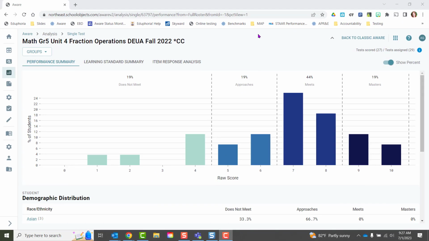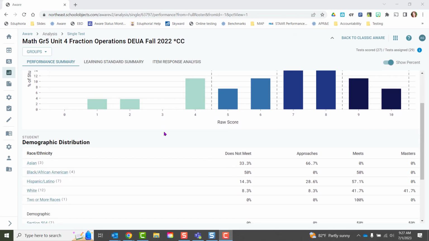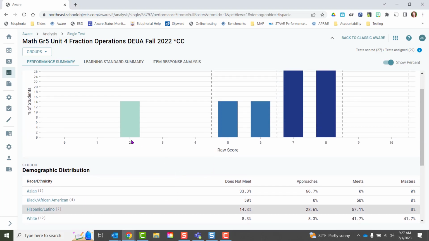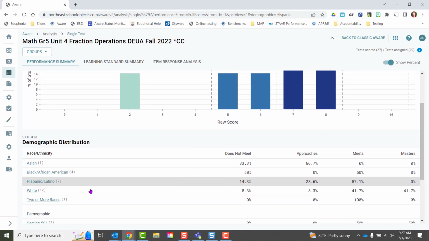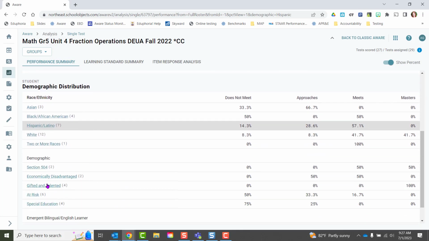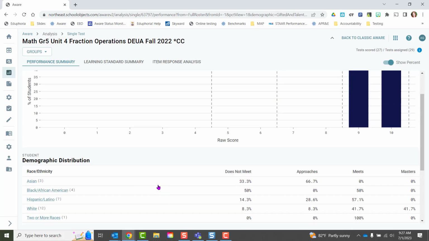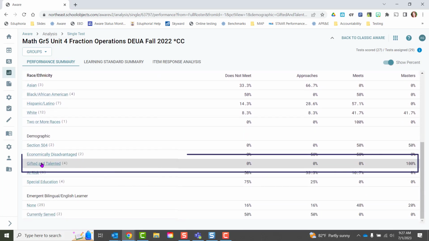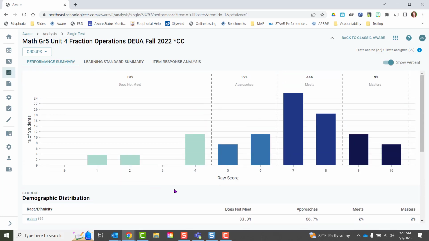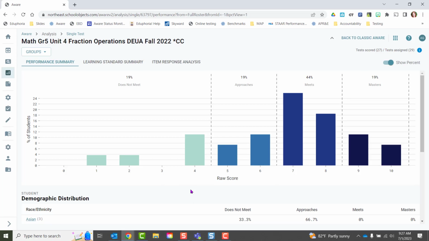Scrolling down on the Performance Summary tab, I can check in on the performance of different student groups. So maybe my campus is focusing on my Hispanic Latino students. If I click on that group, the bar graph will dynamically change and only show my Hispanic students. I can check in on a different group. Maybe I need to check in on my GT students. And again, the bar graph will change. If I deselect the group, notice it's not highlighted anymore, then it returns to an average of all students.